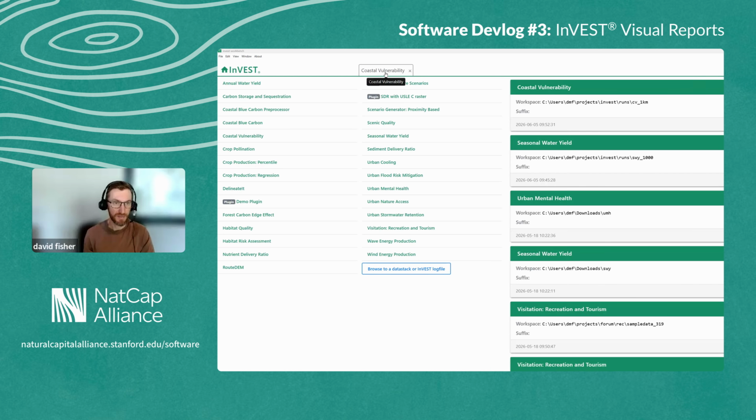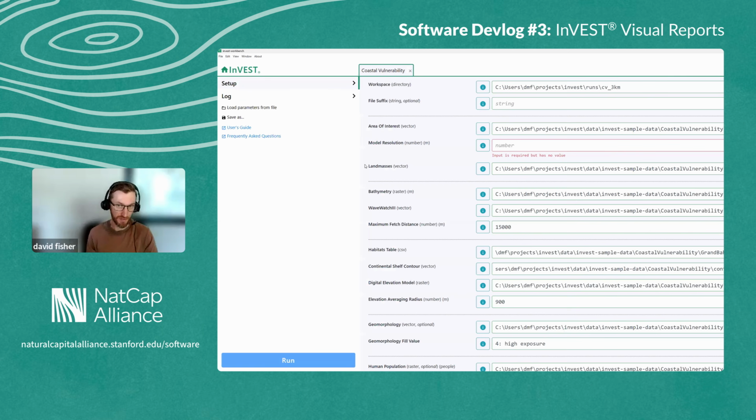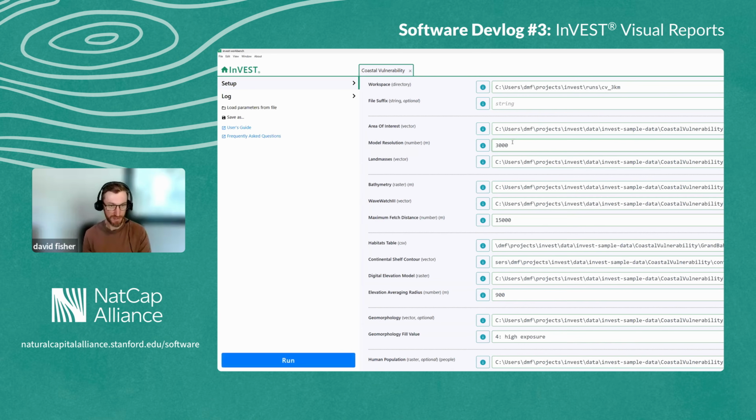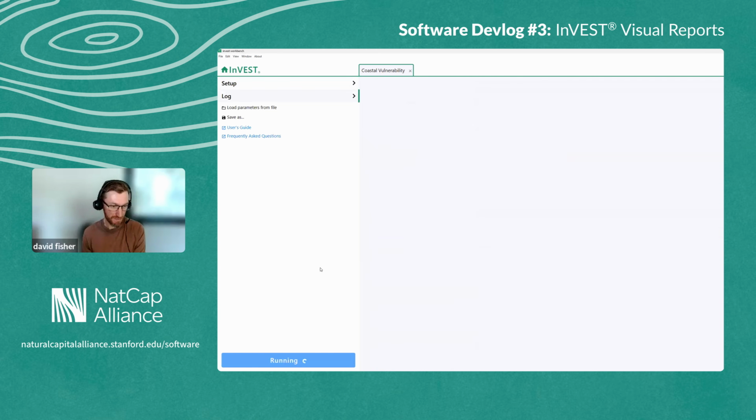So I'm going to demonstrate what that looks like here with the coastal vulnerability model. I have this model user interface form mostly populated with my input data. I have a workspace selected where the results will go. I'll choose a spatial resolution here of 3 kilometers for my model run, and I'll run this model.